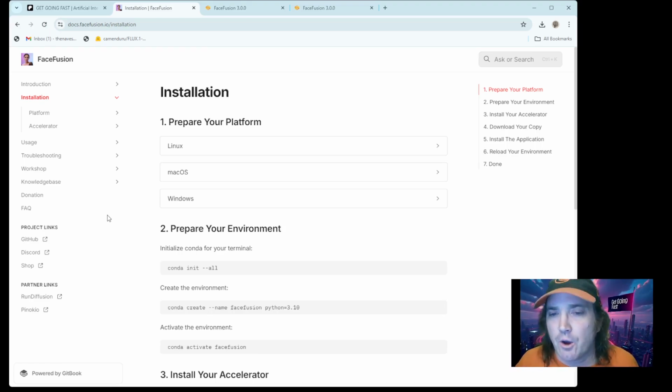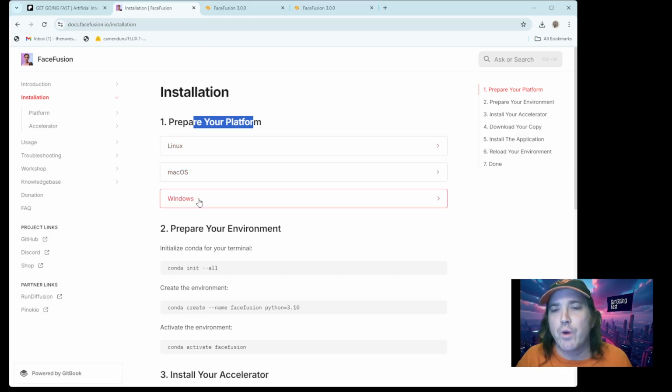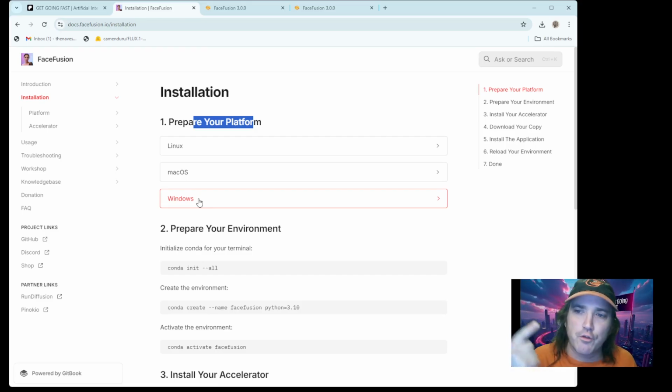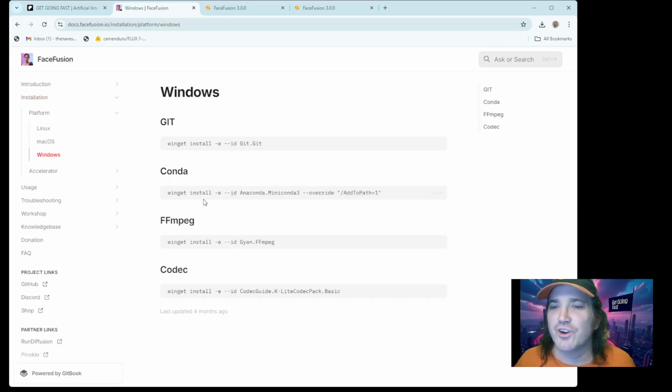Okay. Now, under installation, you can see it says prepare your platform. So you can install it for Linux, Mac, Windows. Now I have set up installers for both Mac and Windows. If you just want to get going fast and you have a Macintosh, I can get you going fast. I don't have one for Linux. I figure if you're smart enough to be using Linux, you're probably smart enough to figure this out yourself. So we're going to go ahead with the Windows install. Okay, so we're going to click on that.